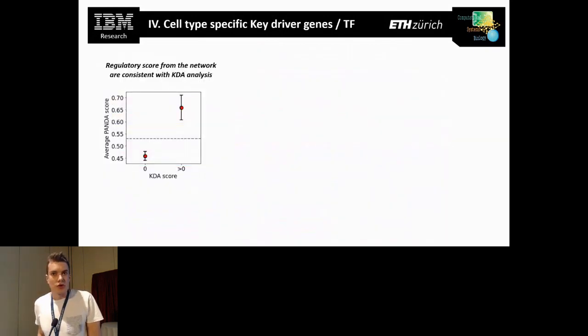Just to conclude, the last slide shows on the left that there is a high correlation, a good agreement, between the 2 methods. So I take the top genes from the first method and the top genes from the second method, and I check if they tend to have a higher score than the others. So this shows that it was significant.